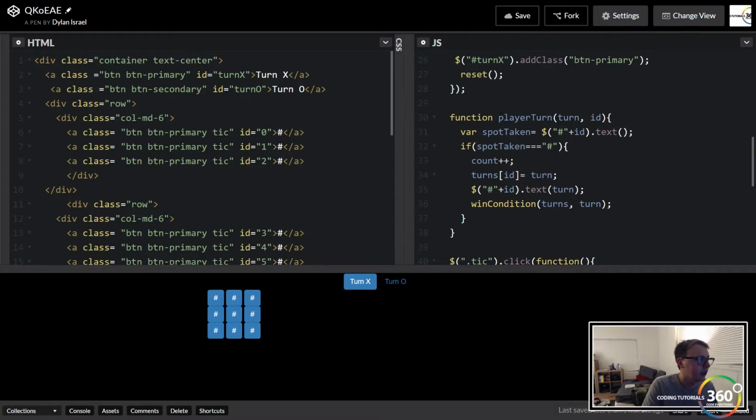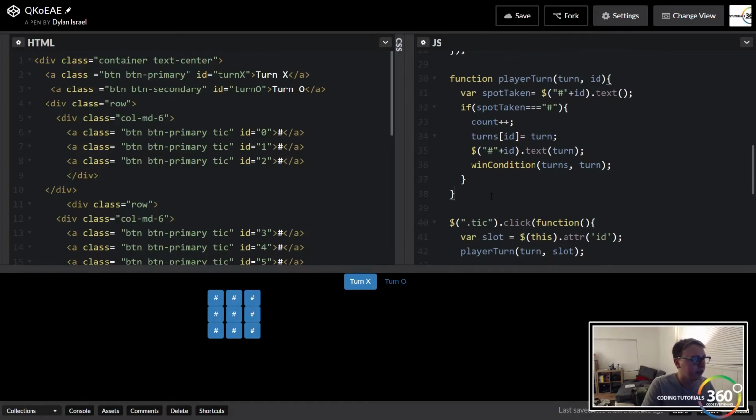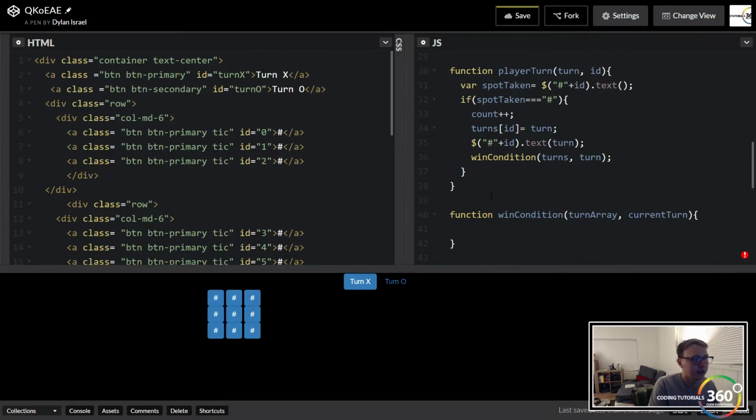This is going to have a lot of code in it, but it's pretty simple logic if you've ever played tic-tac-toe. So function win_condition, and it's going to take in our turns array, and then our current turn. Remember, you can rename these parameters whatever you want. And we're going to give an example here of the very first one.